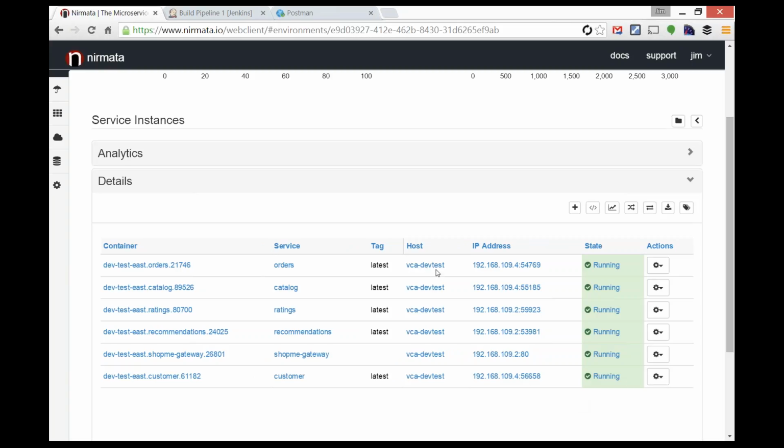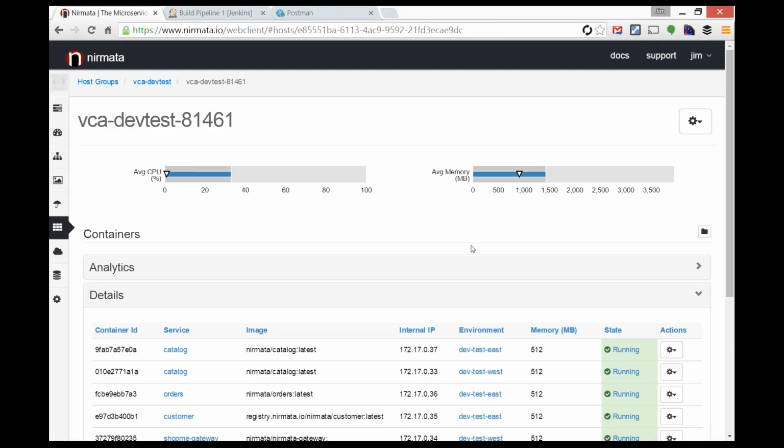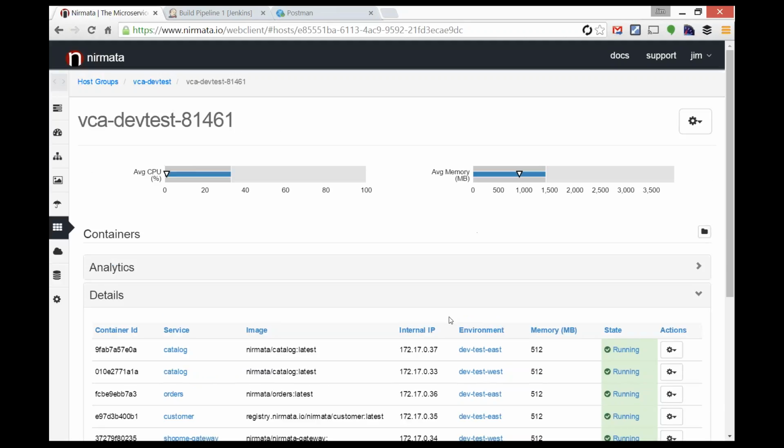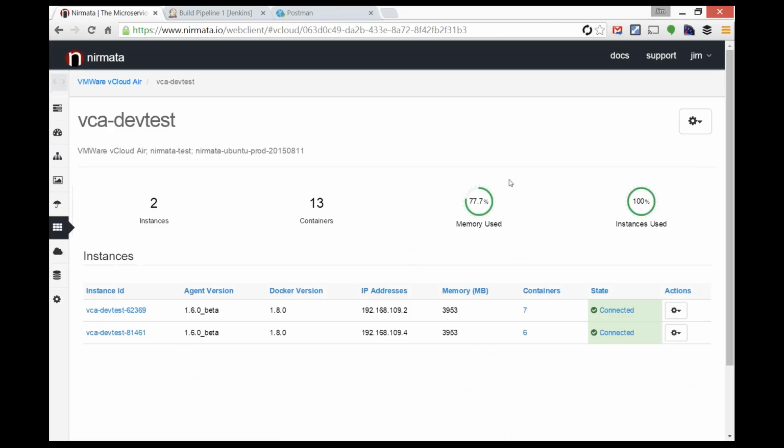If you notice, this application was deployed on vCloud Air itself. So if I drill in and switch over to the host group view of where this was deployed, I see that on this particular host, I have about 6 or 7 containers running. I can move back up a level and look at my entire host group on vCloud Air, which is a dev test host group. I see I have about 14 or 15 containers running in all, and I'm at about 80% utilization for my memory.